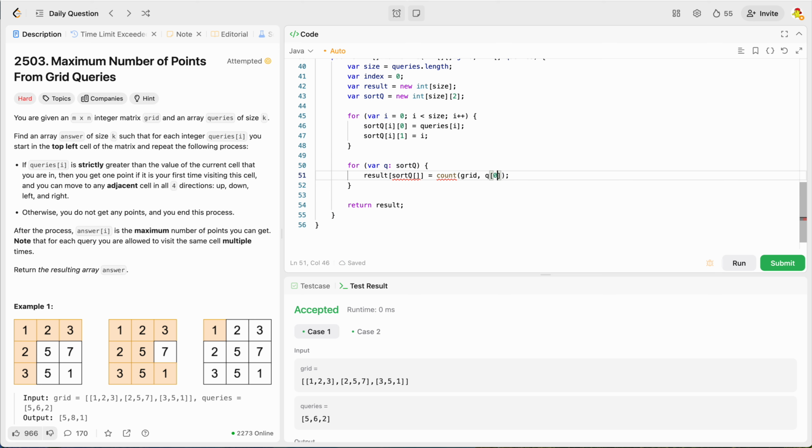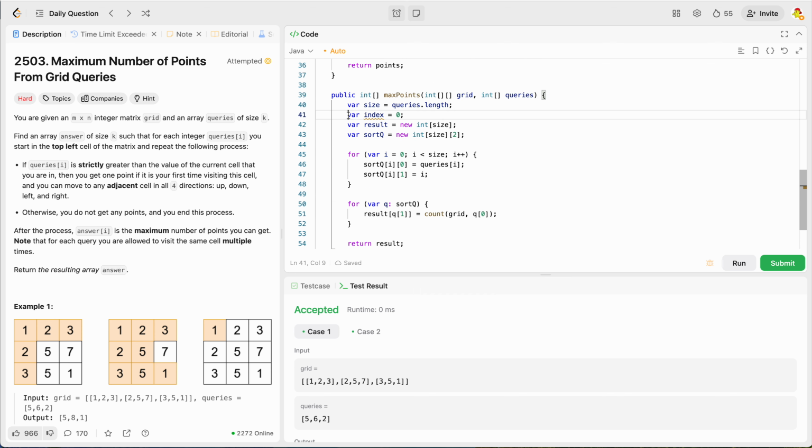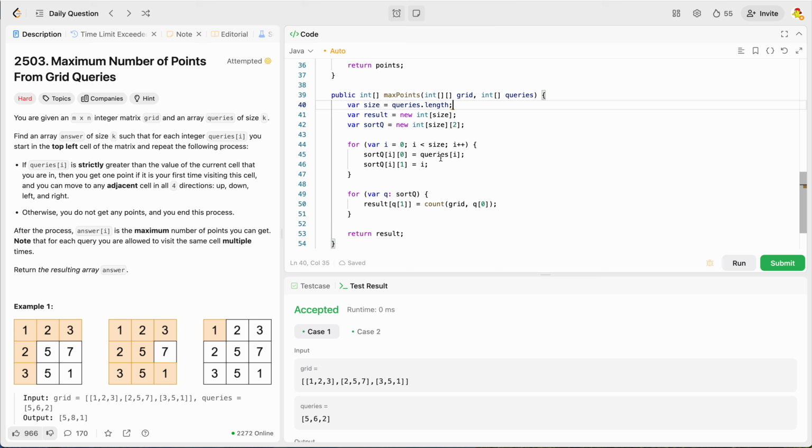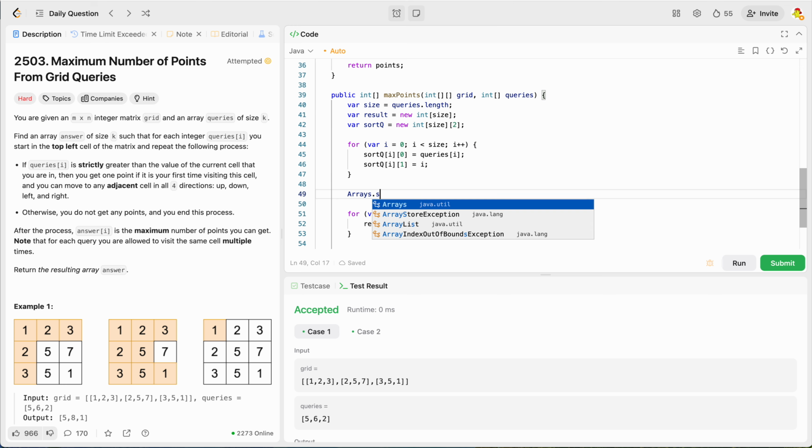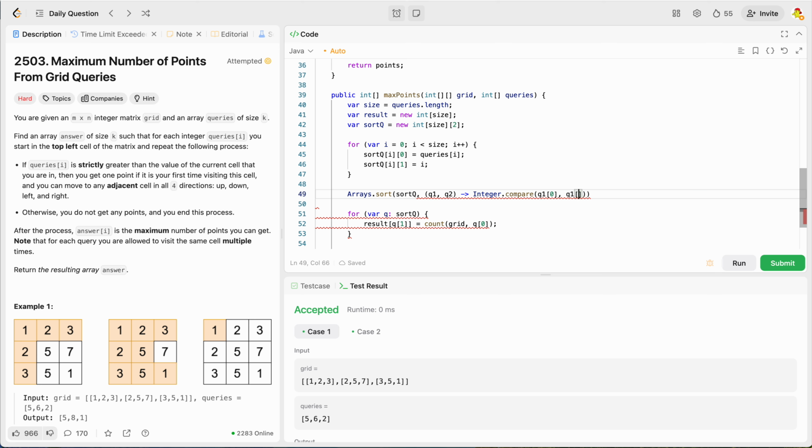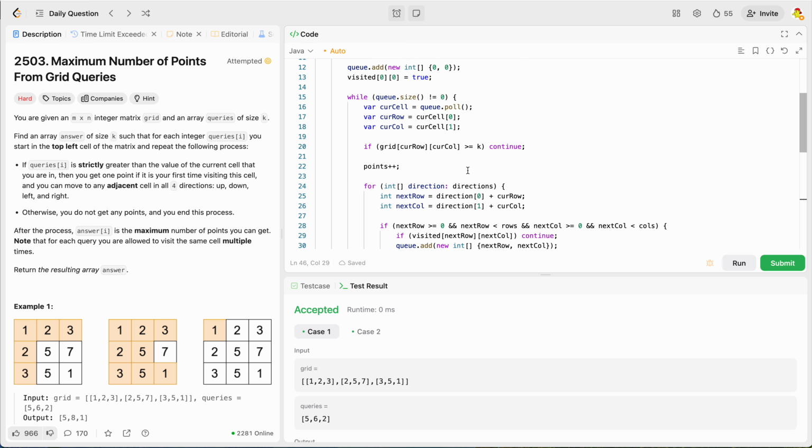Now instead of this one, what we can do is get the query and the index from sortedQueue. We don't need this variable anymore. We will have to sort the array as well: Arrays.sort of sortedQueue, with q1 and q2, Integer.compare of q1 and q2, since we will be sorting by the query values. Got it, right?